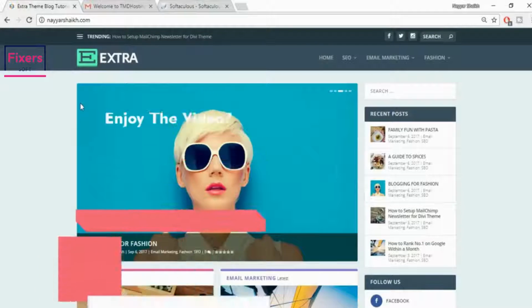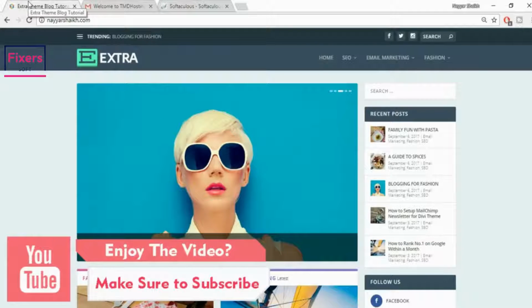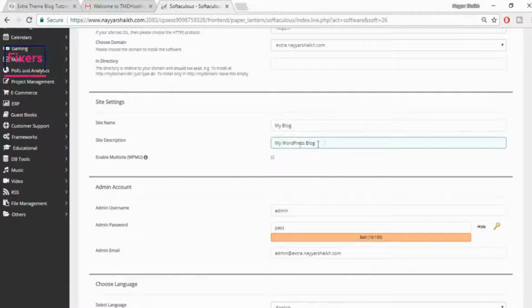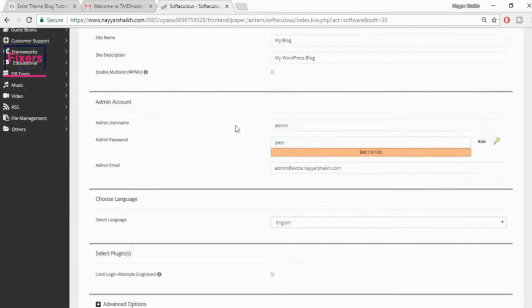Okay, for example, when you come to my website, as you can see, the site name is Extra Theme Blog Tutorial. So you can name your site anything. Okay, a site description or a tagline. Then we have this admin username and password. Just don't leave this as it is. Make sure you change the username and password, and select a very difficult to guess username. Okay, so select a difficult one. Now you can select any username and password. Let me select mine.